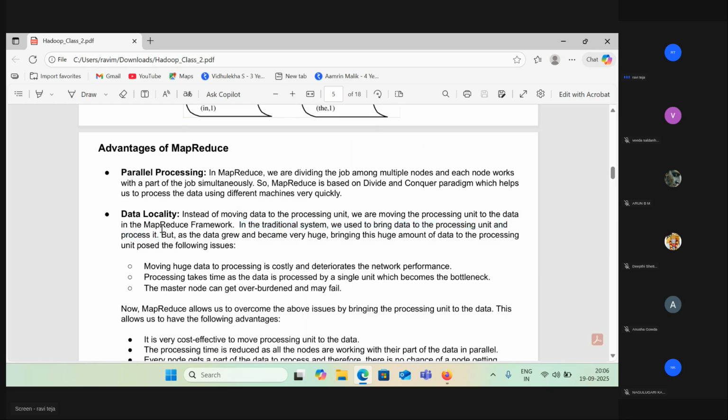Okay. Now, as the data grew and became very huge, bringing this huge amount of data to the processing unit posed the following issues. As the data grew in the real world, right, that's what the big data problem is. Data is very huge.